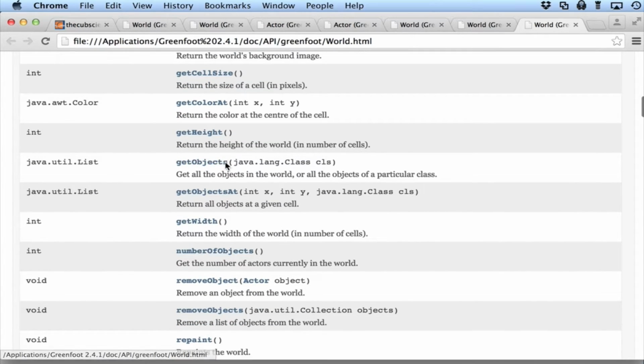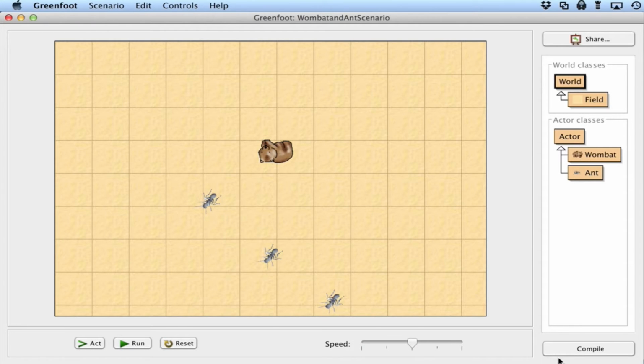The one we're interested in right now is getObjects. What this does is the world goes out and gets all the references to all the objects on our board, in this case our ant class, and gives me a list of them. So I can then do something with that list. So let me go back to our scenario here, and let's see how we can do that.